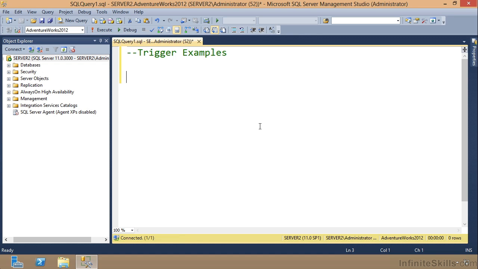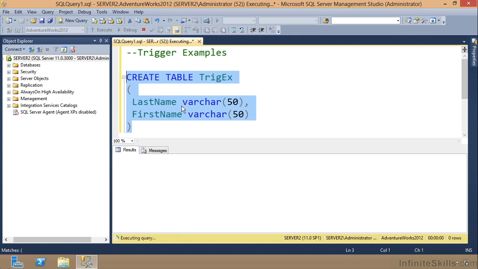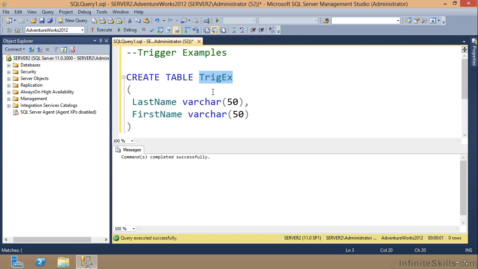So the first thing that I want to do here is we're going to create us a little table, very simple little table that we're going to use. We're going to call this TrigX. It's going to be the name of our table. And we're just going to put a couple of columns in here to insert into. The first one we'll do last name, and we'll do varchar 50 on that one. And then we'll do, of course, first name. And we'll do varchar 50 on that one as well. And so that would be our table. So I'll just highlight that. We'll execute it, and there is our table out there now called TrigX.